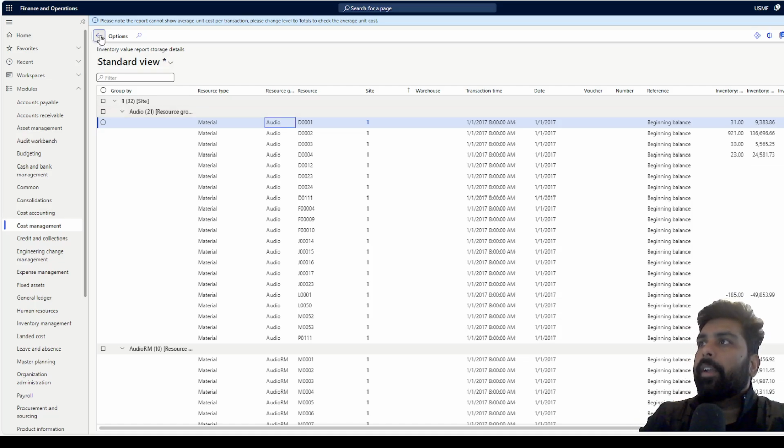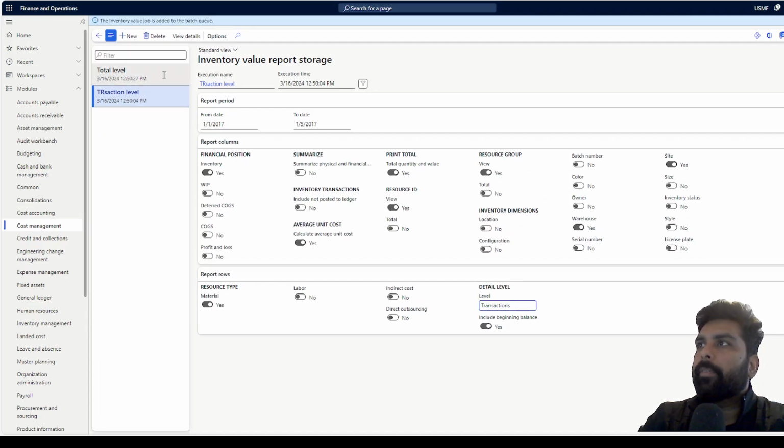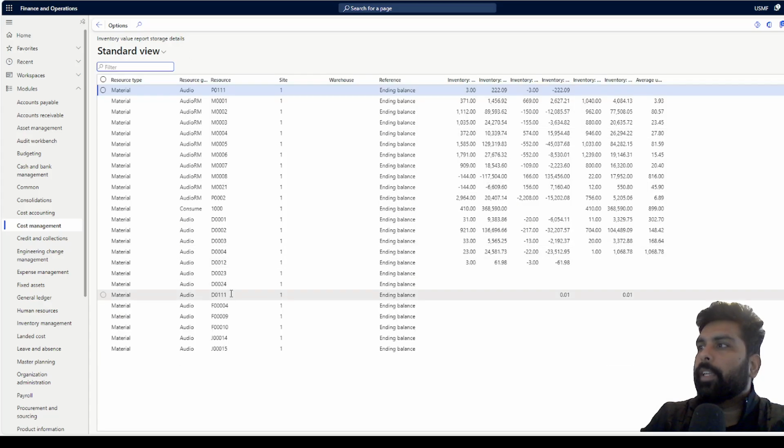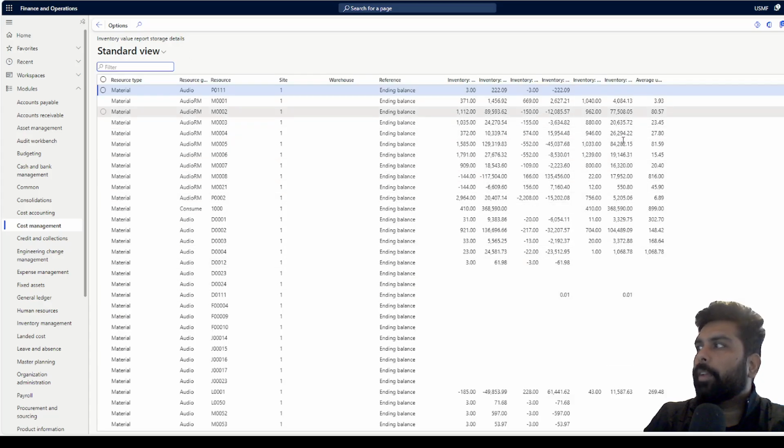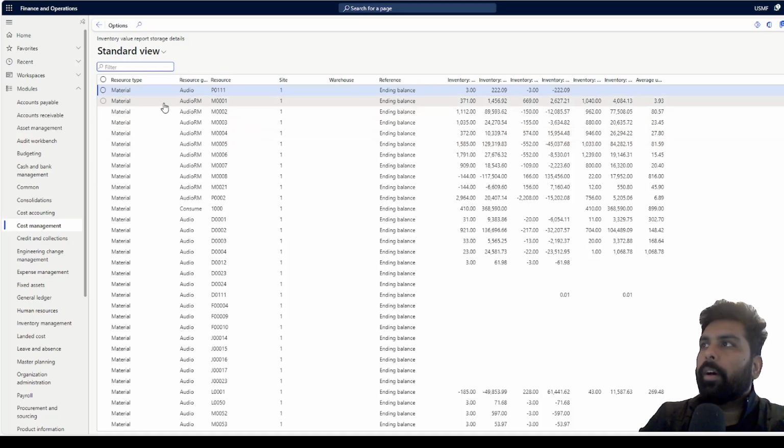Okay, now let's go back and see the last thing, which is your total level. So if I click on the view detail after this, you see it is showing me the ending balance of everything. So I know it is a summary report, we can say, where for every product I know what my total closing balance is, and that is appearing here. Okay, and again this has the same sort of columns which we have.